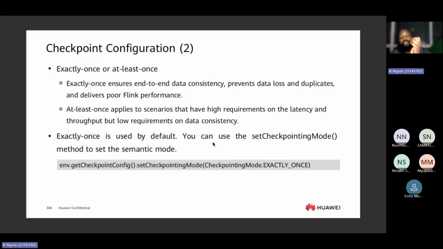What we call here exactly once or at least once. Exactly once ensures end-to-end data consistency, which prevents data loss and duplicates, but delivers poorer Flink performance. At least once applies to scenarios that have high requirements on latency and throughput, but low requirements on data consistency.